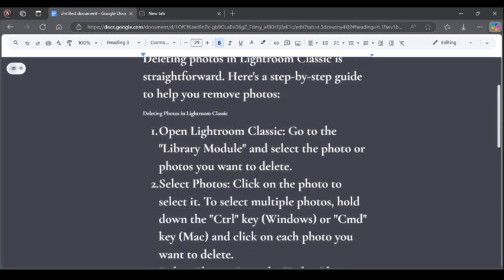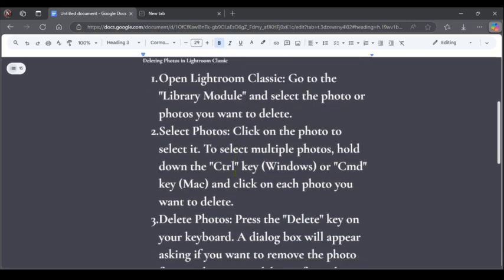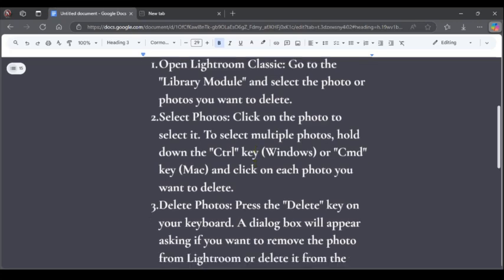So the first thing you have to do is go to the Library module and select the photo or photos you want to delete. Then click on the photo to select it. To select multiple photos, hold down the Control key on Windows, and if it is on Mac, just hold the CMD key, then click on each photo you want to delete.